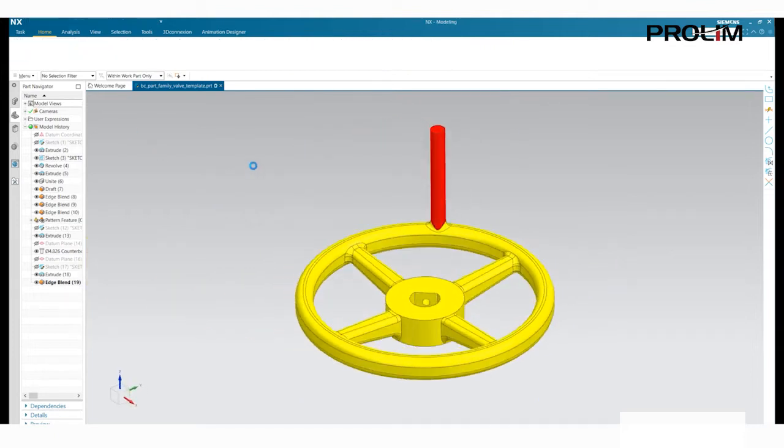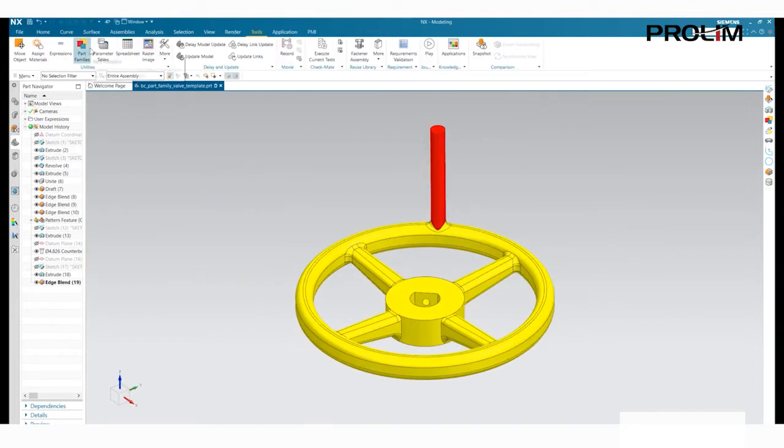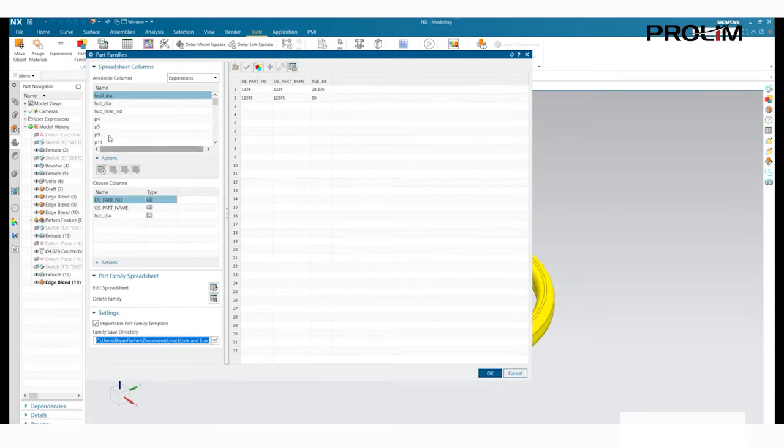So let's quickly go in and just make a parts family out of this. I'm going to go in and actually add this to it. And let's see here. We got the hub diameter, handle diameter. I'm going to go ahead and add that. And let's change this size to 100. And we'll go in and create this part family real quick.